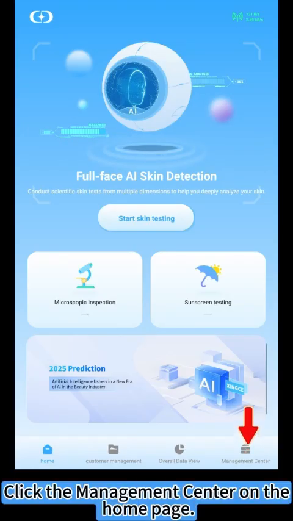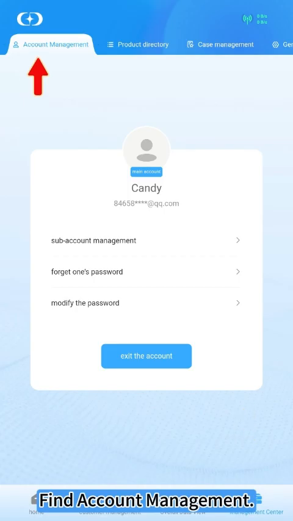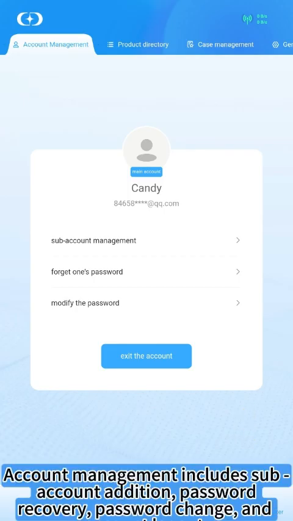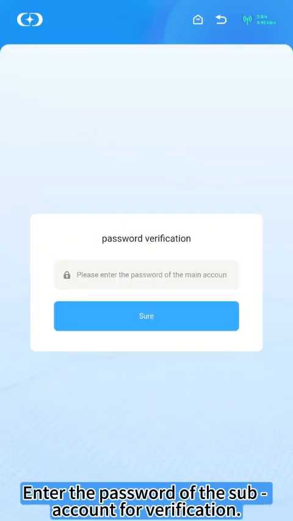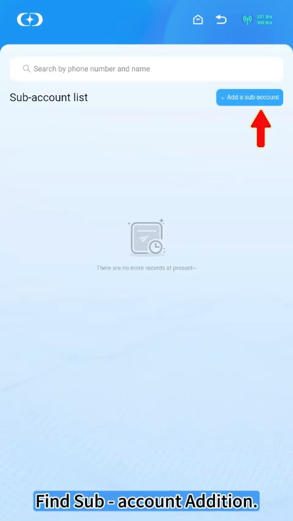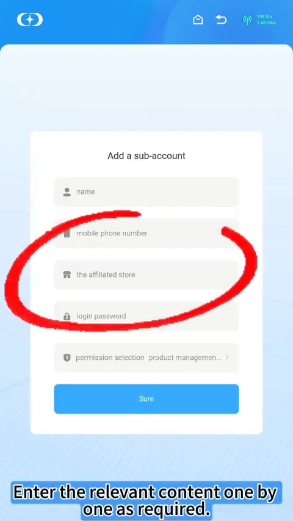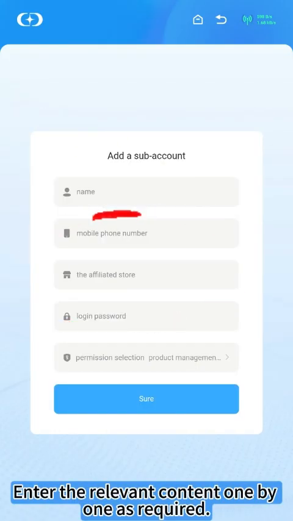Click the Management Center on the home page. Find Account Management. Account management includes sub-account addition, password recovery, password change, and account logout. Click Sub-account management. Enter the password of the sub-account for verification. Find Sub-account addition. Enter the relevant content one by one as required.